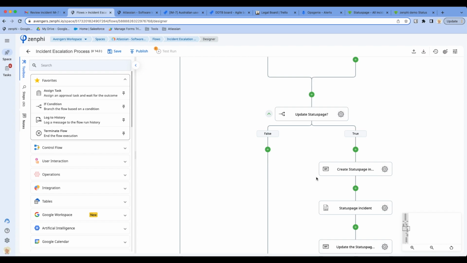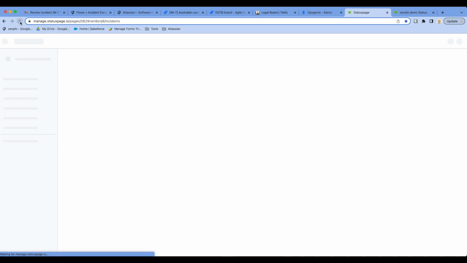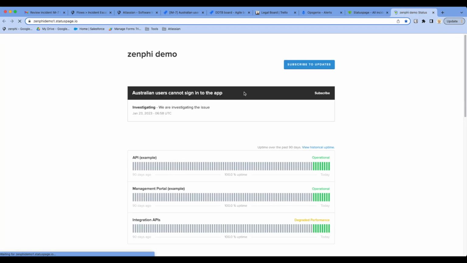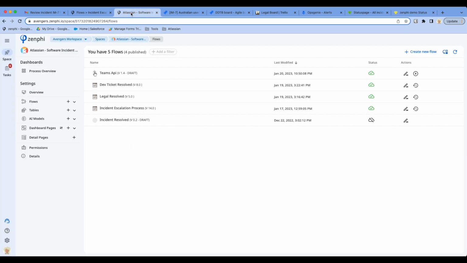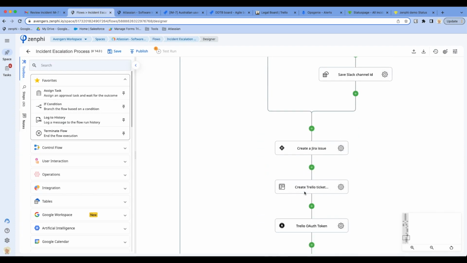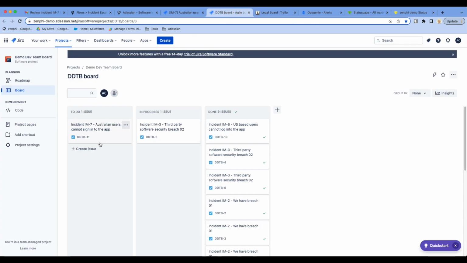The next step we've said, if the user indicates to update the status page, which we did, let's go to this status page and refresh. We should see an incident here, and as you can see it's here, and also the page status is changed to degraded. We said no need to create a Slack channel, but it could easily go ahead and create a Slack channel. We've gone ahead and created a ticket here for the legal team, and also created a ticket for the dev team.